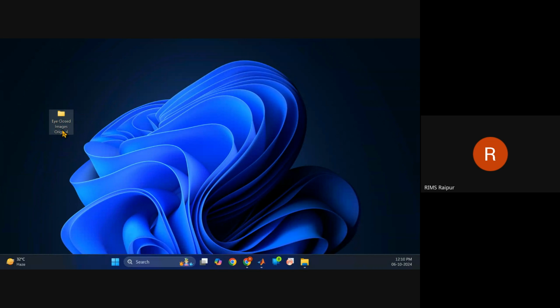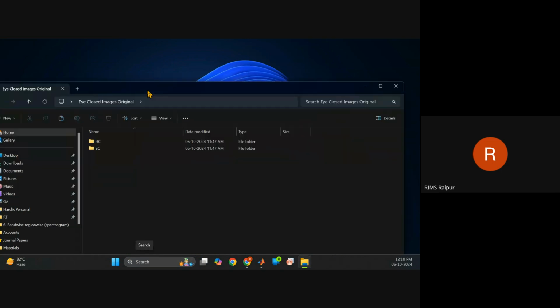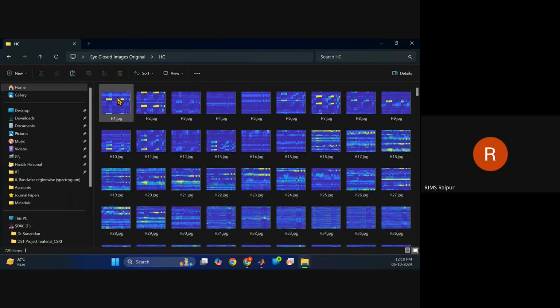Basically, this image data set consists of two groups, that is healthy control group and schizophrenia group. So I have collected the EEG signal for both the groups, and that EEG signal usually consists of 19 channels, and I have converted that 19 channel 180 seconds EEG of each person in the form of image, that I have called time series EEG image.